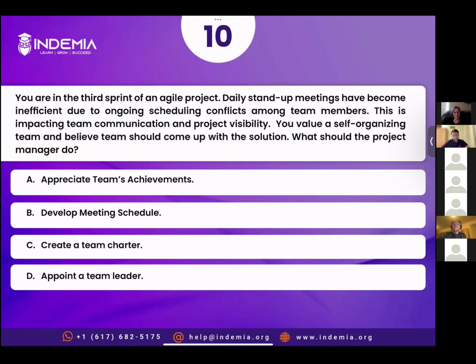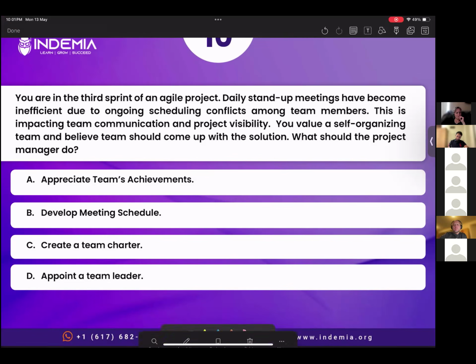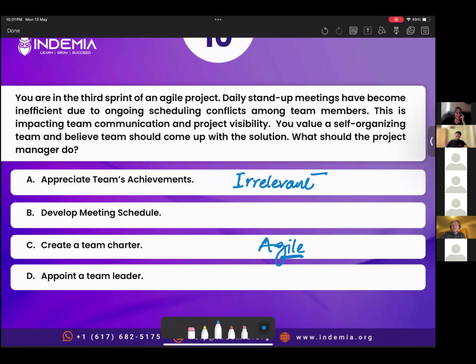Yes. So the first one is appreciate team's achievement. It has nothing to do with the question, so I eliminated that. The C is create team charter. It's clearly an agile thing, so we don't need a team charter, so I eliminated that. Appoint a team leader. It's a self-organizing team, so we don't need that. Because they are all in maybe different countries or whatever, it's impacting their schedule, it's better to develop a meeting schedule appropriately. What did you say about option C, create a team charter?